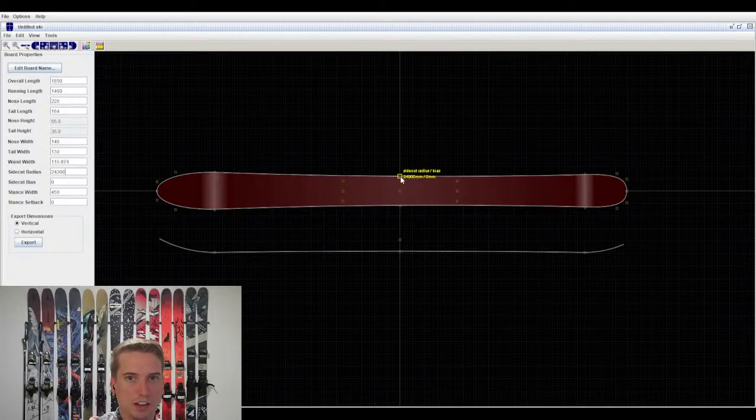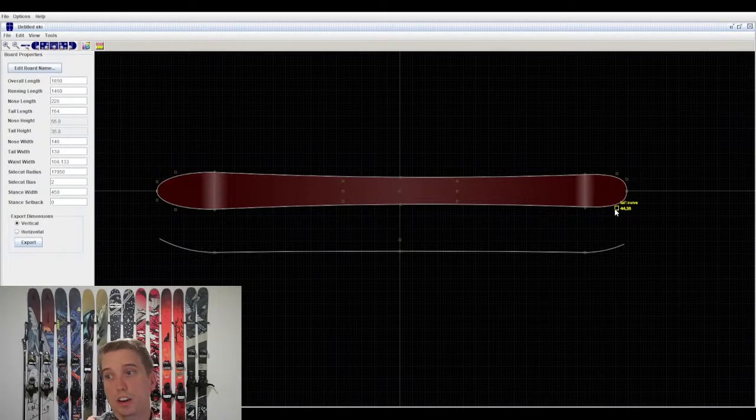let's see if we can get back down to where we want to get to. 114. There's 110 and 108. Side cut bias. We'll just leave it right there for now. Okay, so now we got this funky looking nose and tail. So, like I said, I like a twin tip. We could grab this and make it really square. Something like that.